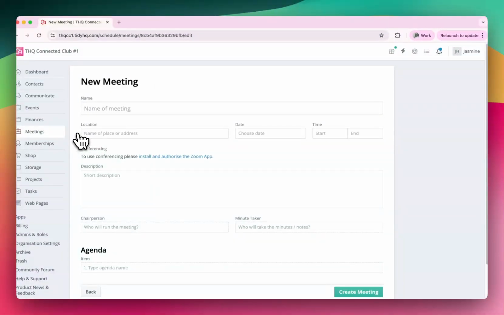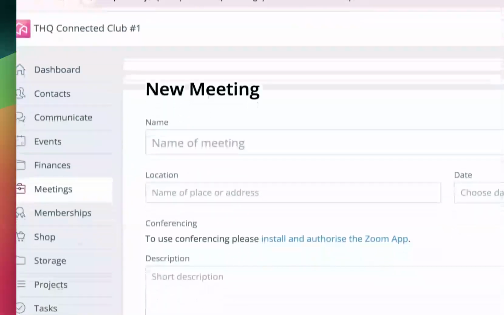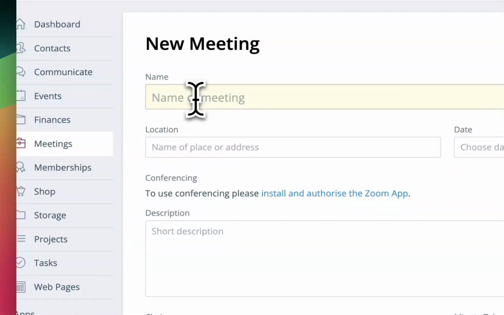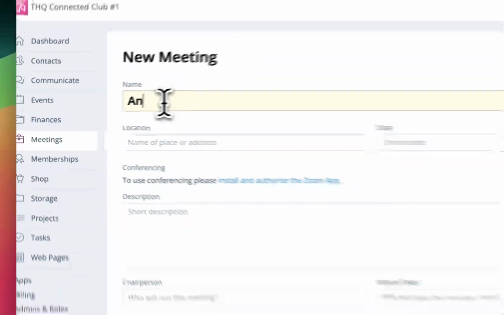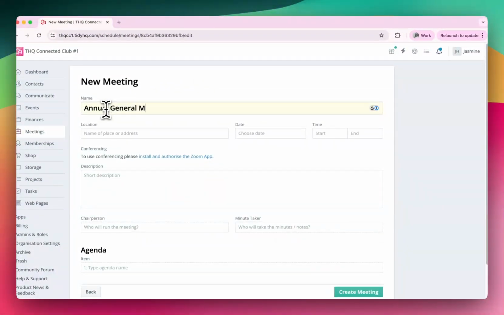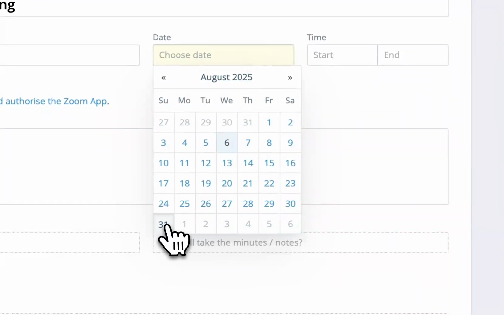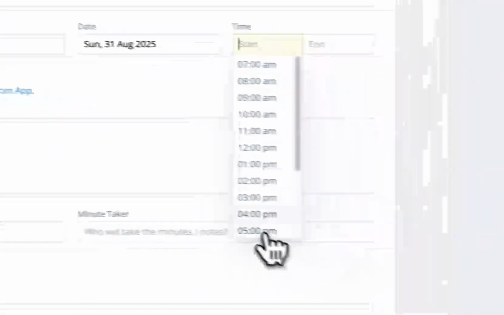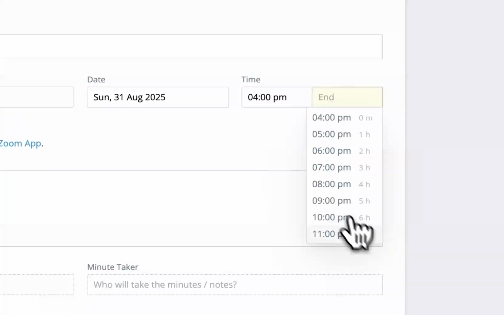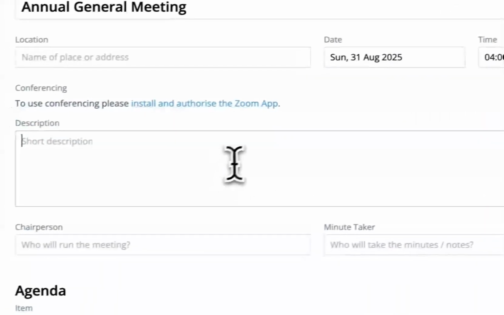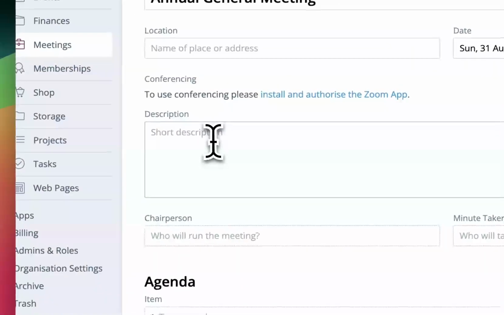Now you'll need to give a name of the meeting. So for this example, we're going to run an AGM structure. Give it a very clear name. You can also add a location, a date, a time. For this example, I'm just going to add a date and I'll also add a time. So we'll say 4 p.m. start with a 6 p.m. finish. You can also add a short description if you like.